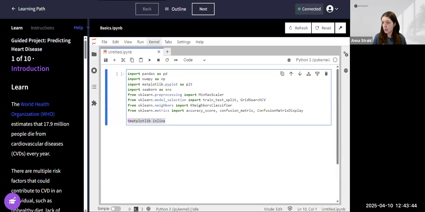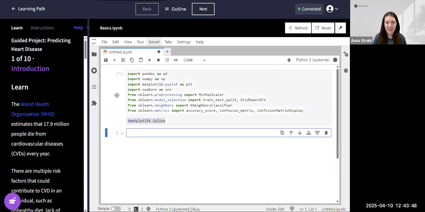Okay, so first thing we're going to do is run this cell. There we go. We can tell it ran successfully.